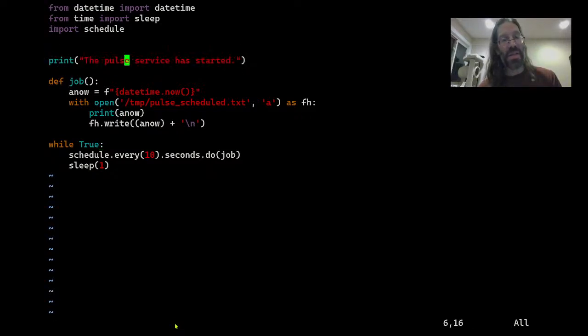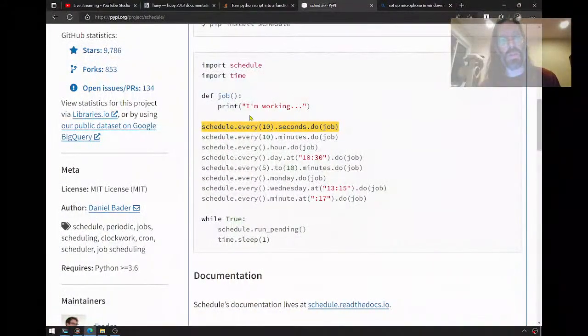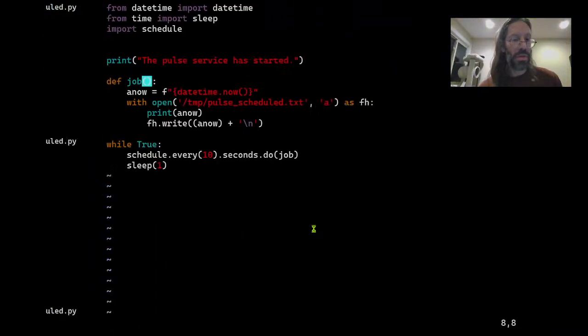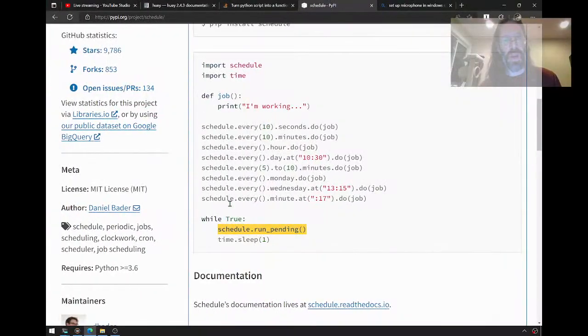But it seems like this every 10 seconds is not doing what it's intended. Let's take a look at the sample code, make sure. Oh, schedule run pending. Doi! Oh, so where is the schedule? The schedule takes place outside, just sitting here, not inside the while true. I'm scheduling. Oh my goodness.